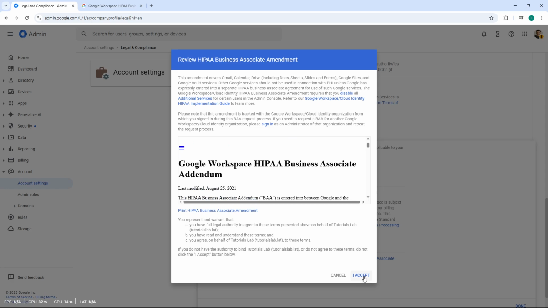And that's it. You've successfully signed the business associate agreement with Google Workspace, ensuring your organization is HIPAA compliant when using Google's services.